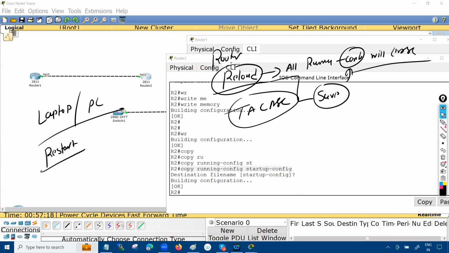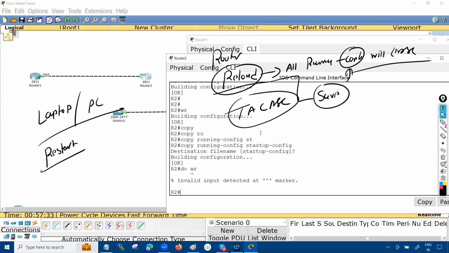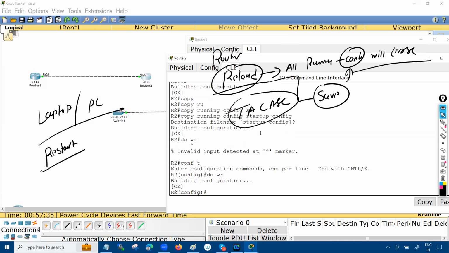Yes, exactly. Can I use the command do write? You can use it in config mode. For example, you cannot use it over here, but in config mode you can say do write. I have to go into the config mode and do that. It's going to work over there.